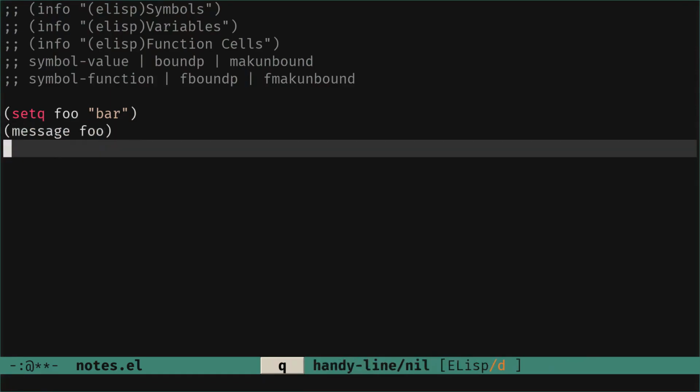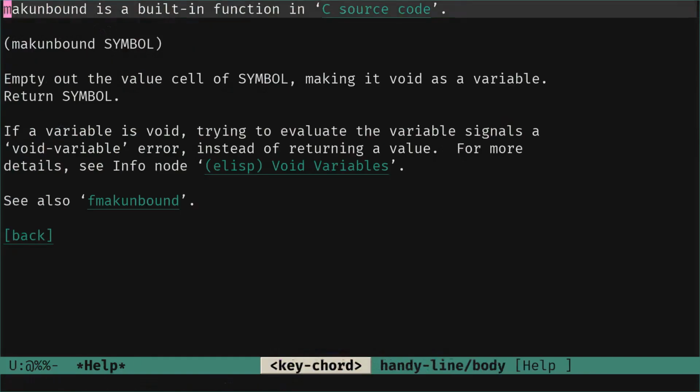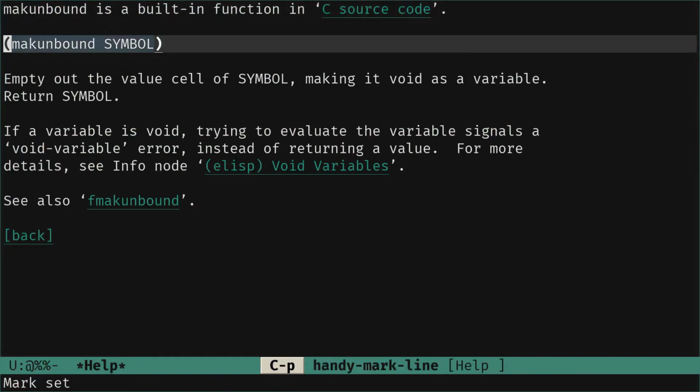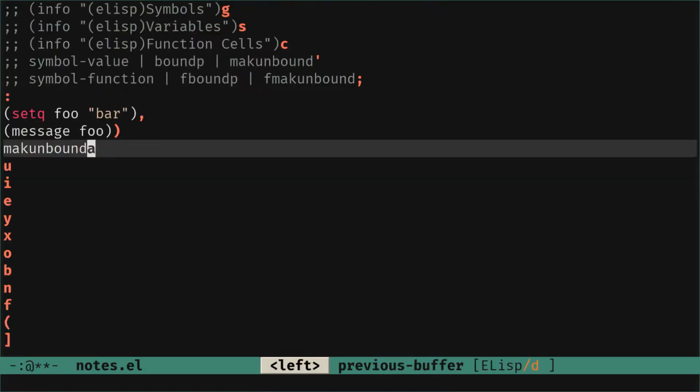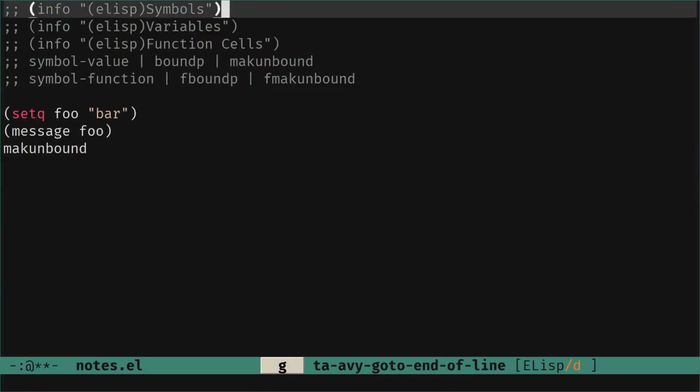So to do that, we use the function makunbound, and we are going to look at that function. It takes a symbol, so we are going to give it the symbol foo, and what it does is empty out the value cell of the symbol, making it void as a variable. So what we can do right now is to go back there and maybe see what is a symbol.